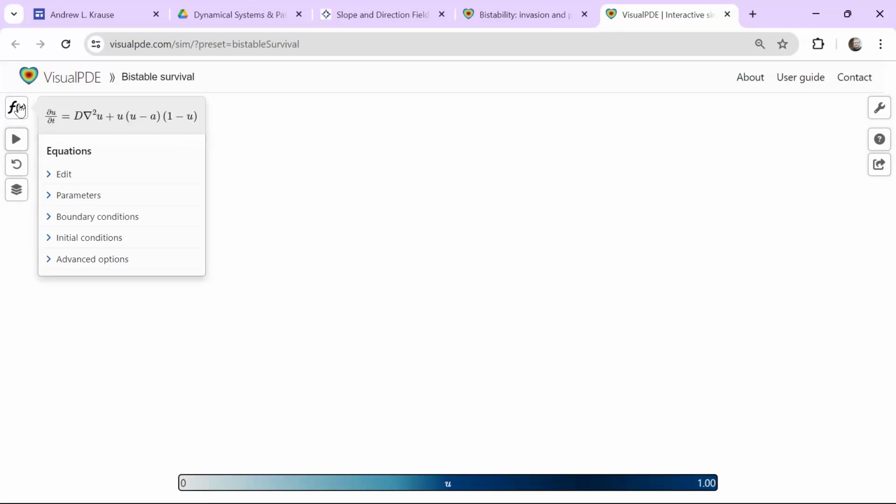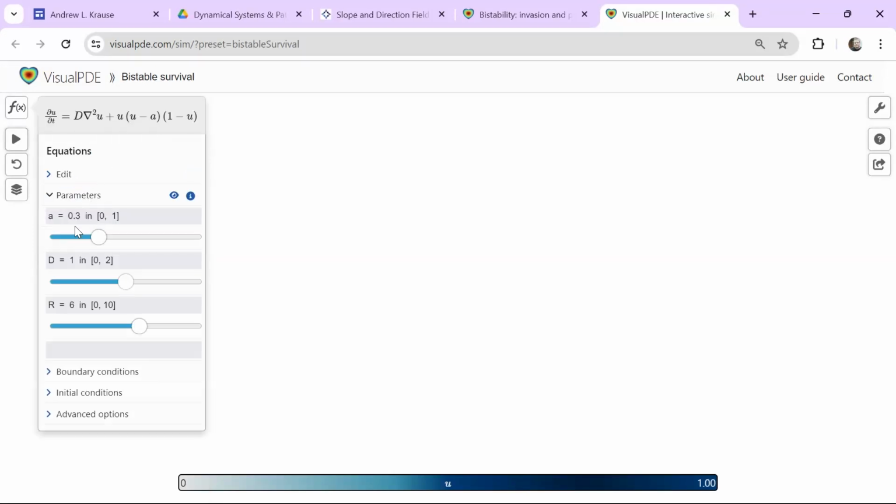Right. So as an example, I've set this parameter a to be 0.3. So we would expect that if the initial population is above somewhere over here, the whole population would grow. Whereas if the initial condition is somewhere over here, the whole population would decay and we would go down to this white state versus this darker blue state.